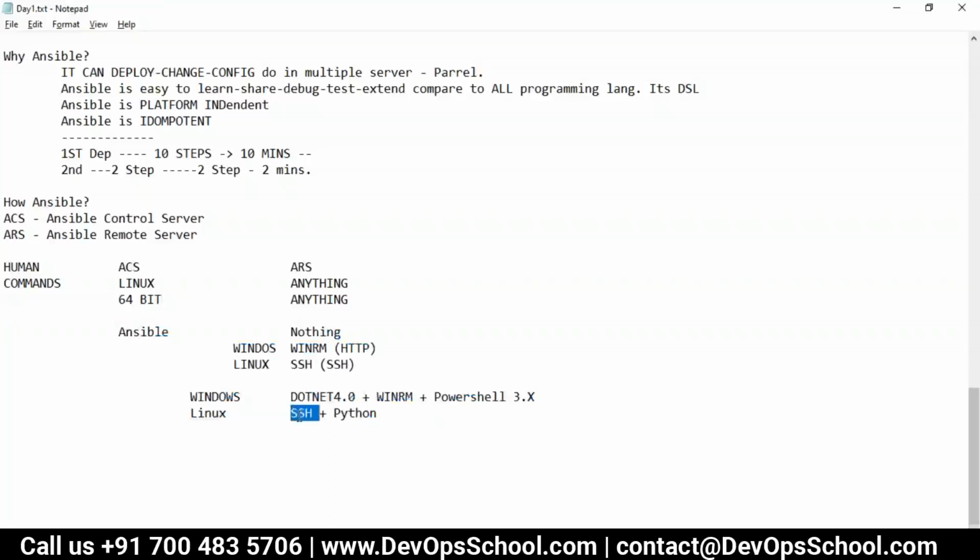If SSH is not there on your operating system, and Python is not there, the control node will not be able to connect with the managed nodes. In Windows, if these are not there, it will not be able to connect either. So did you understand why we call it agentless, and why we call it not agentless? Make sense? Yes, Rajesh. Okay, so now let's move on.